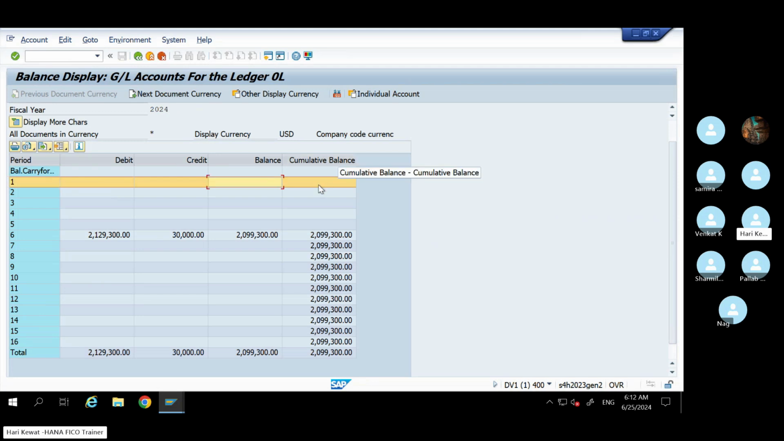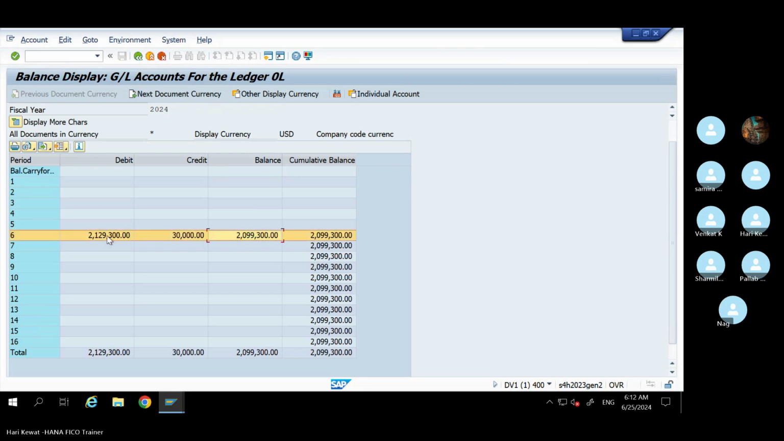Cumulative balance means the opening balance and this balance will update here. Similarly, this balance plus this balance will show again. So this minus this is equal to this. If I post anything in the 7th period, then the debit and credit will show here, and the difference will update here. So this is the cumulative balance, including every period.